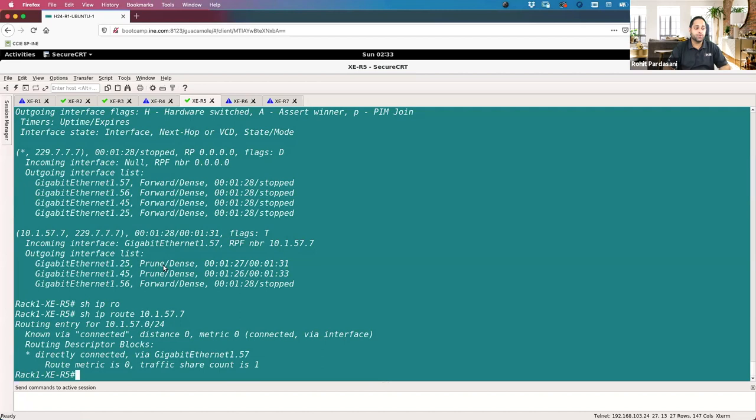Does he forward to R4? No, because he received a prune from R4. Does he forward to R6? Yes, because he did not receive a prune from R6. So he forwards to R6. What does R6 get? He won't have IGMP membership. IGMP membership is only with R3.